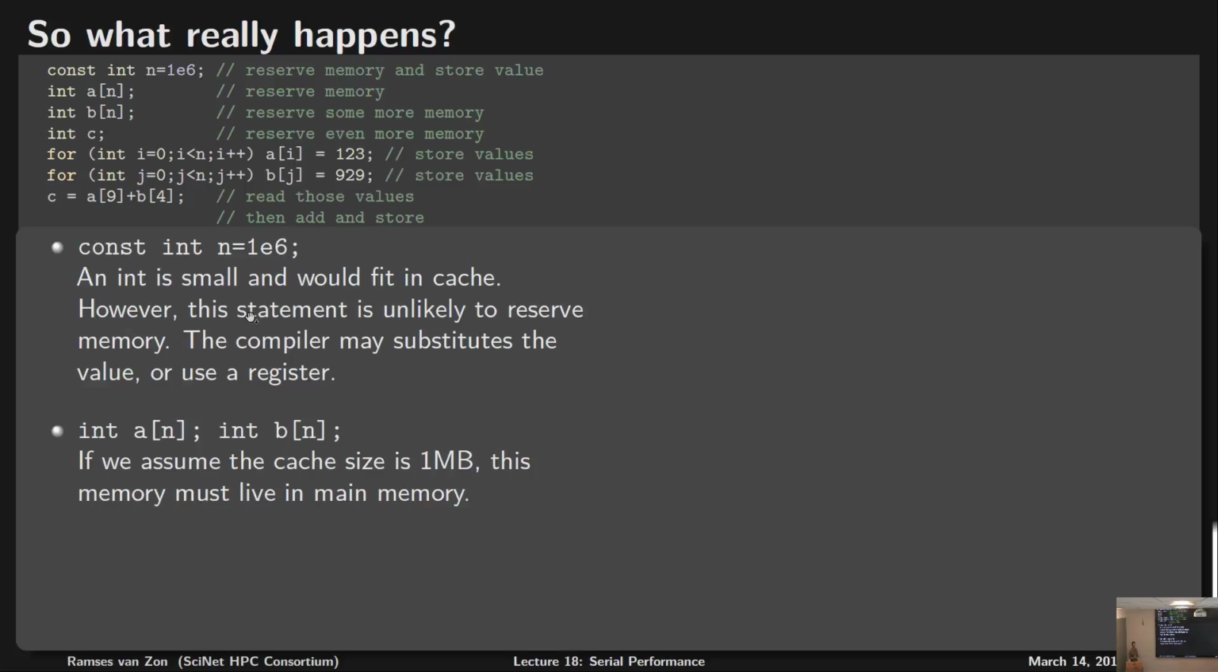Here come our arrays, and let's assume that our cache size is 1 megabyte or less. Then these arrays of 1,000,000 integers must live in main memory. So yes, memory would be reserved. It'll probably not really be reserved until you use it, but that's a detail. It will be reserved in principle in main memory. And then we have this other variable C, which is small enough to be in cache, but because we haven't used many registers here, I'm going to guess that C lives in a register. So again, it doesn't cost us anything. C is going to be pretty fast.